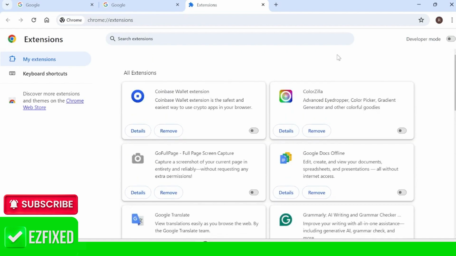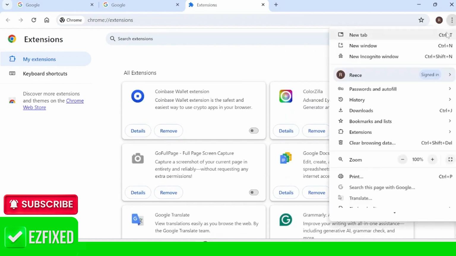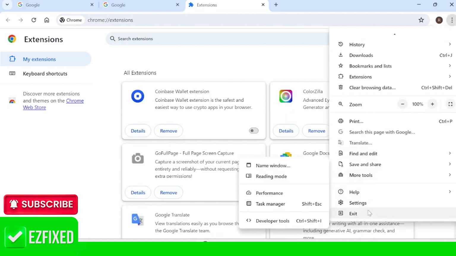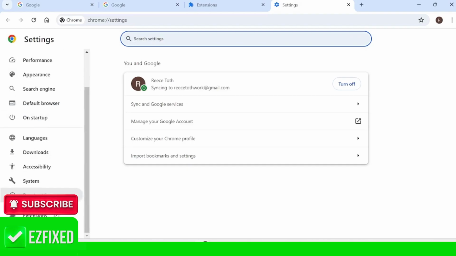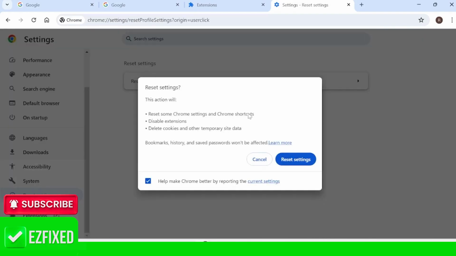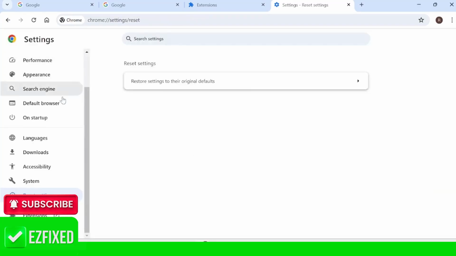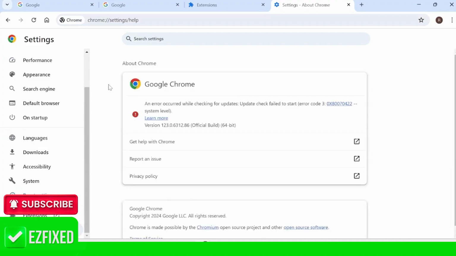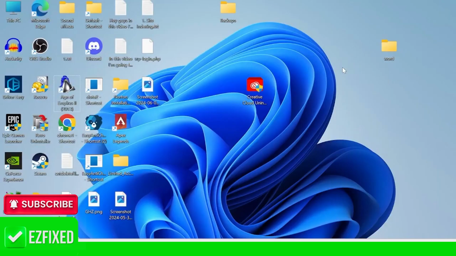Now, if that's still not working, the next thing we need to do is come back over to these three little dots, scroll all the way down to settings, and from the left-hand side, come down to reset settings, and select restore settings to their original defaults. Then just click reset settings. It's also worth updating your Google Chrome browser, which you can do by going to About Chrome at the bottom here, where you should see a button that will allow you to check for updates.